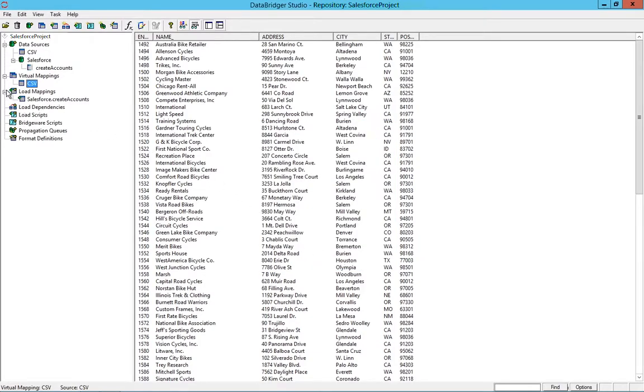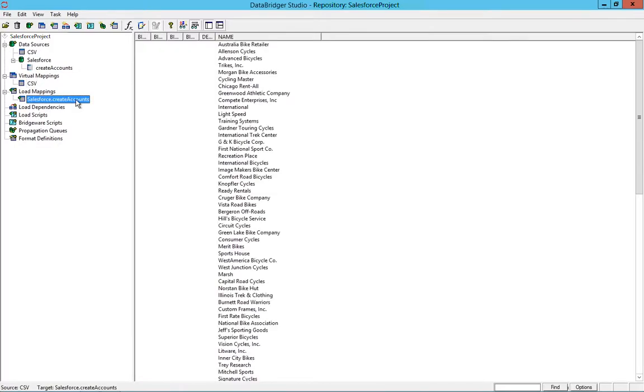The load mapping appears in the tree view as the name of the target data source, followed by a period, followed by the name of the target table. Click on it to preview how the records will import into Salesforce.